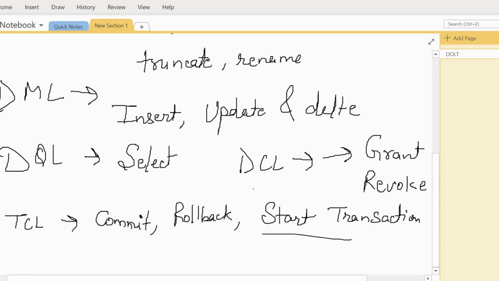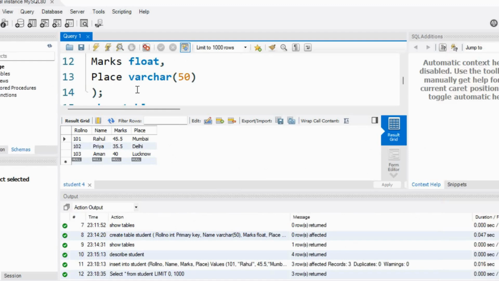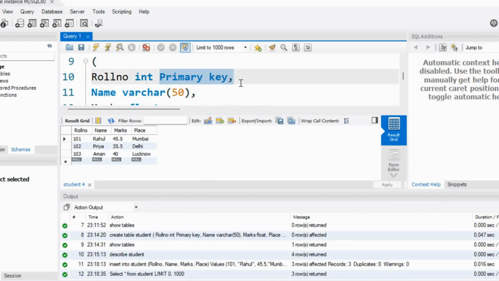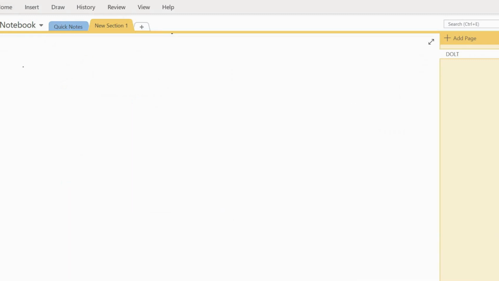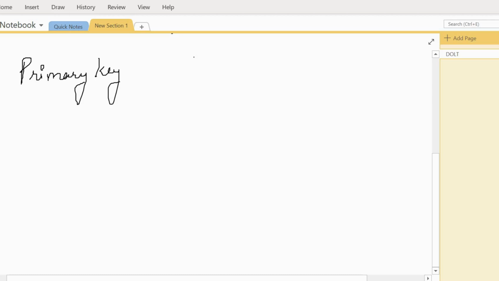So now let's first understand keys that we have already done in SQL. Here you can see the key we are using till now, that is your primary key. So let's understand the keys first. There are 2 types of keys. First one is your primary key. And the second one is your foreign key.